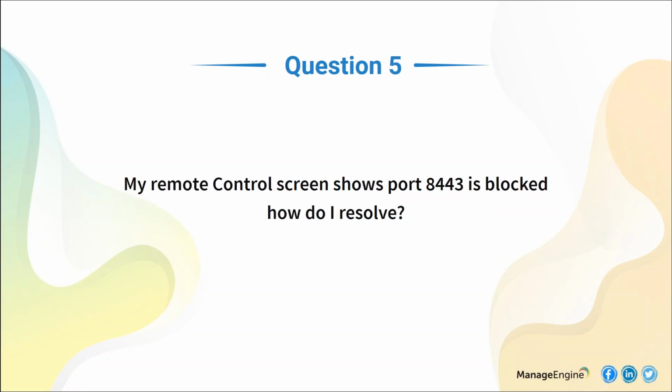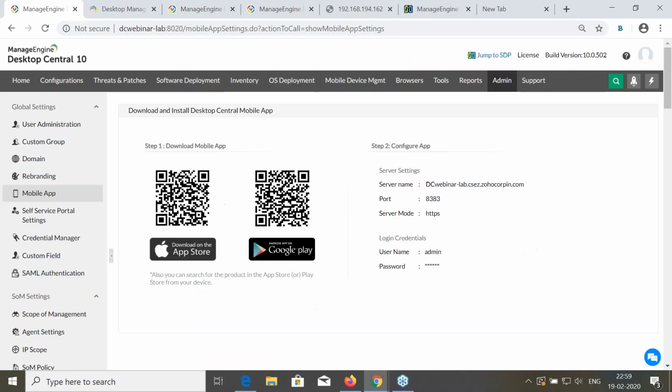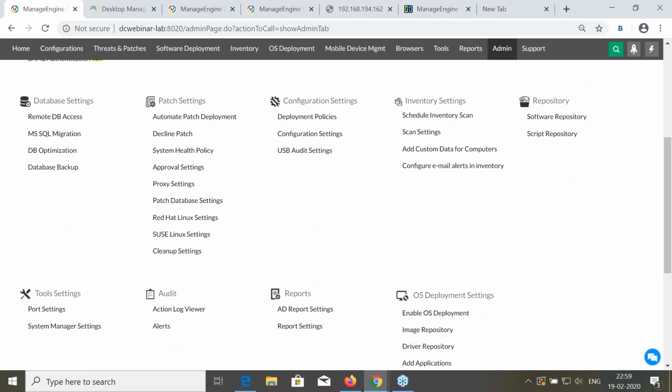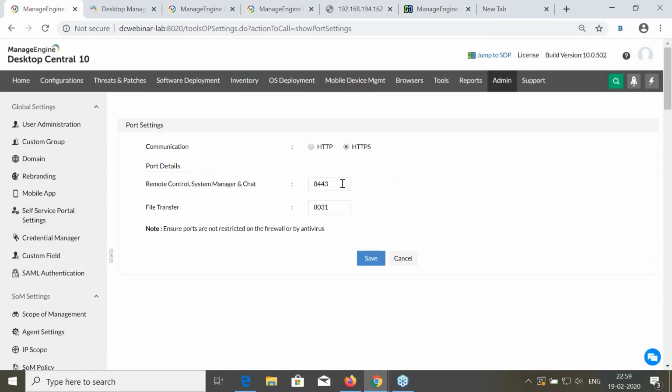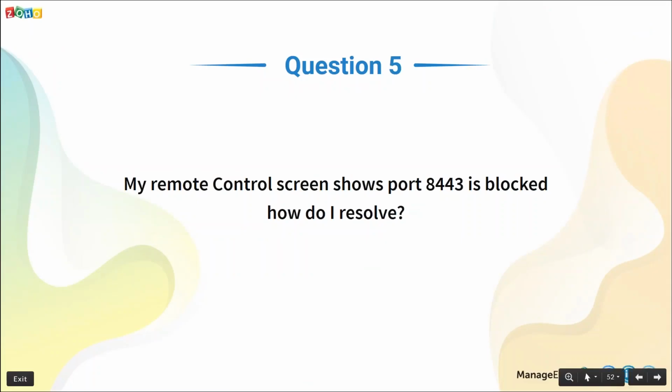My remote control screen shows port 8443 is blocked. How do I resolve this? The best way is to add exclusions to a network firewall, but let's say that's not possible for some reason. You can go to the admin tab, and under the port settings, you will be able to change the port that is used for remote control over here. Once you change it, this will be the port that Desktop Central uses with respect to remote control sessions. But you'll have to make sure that the adequate ports are open in your network firewall.